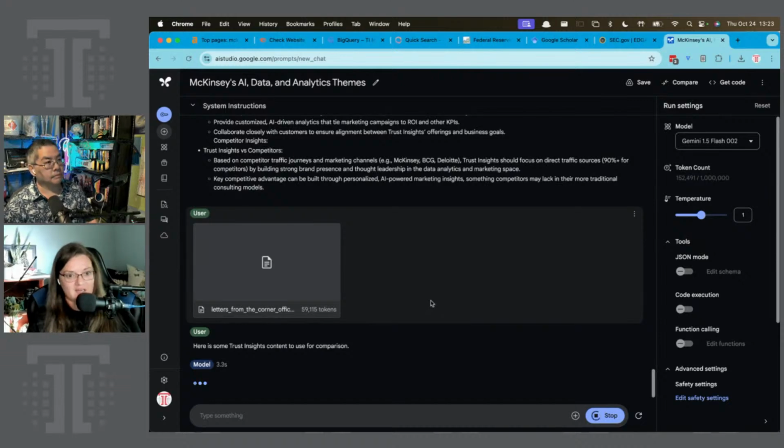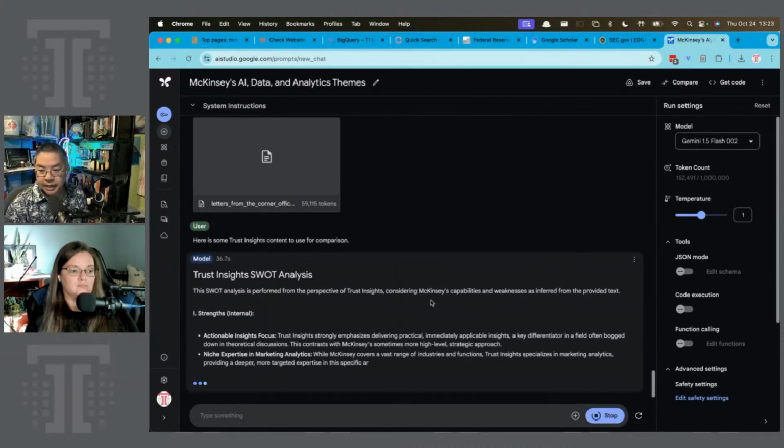It's not everything, but at this point, we don't need everything. Right. So I did add Letters from the Corner Office, the 2023 edition, which is about 45,000 words. That is in addition to our ICP and our company. Hopefully Gemini will come up with a better SWOT analysis by giving more parity to our content, so that it's not just 2 pages of About Us versus 60,000 words of McKinsey stuff. So let's see what we got here.